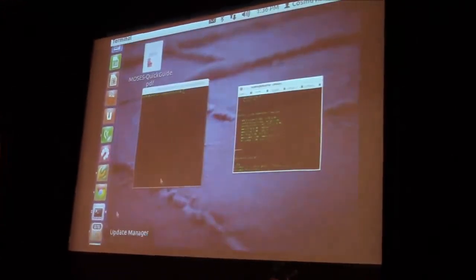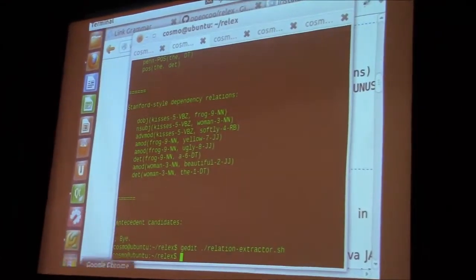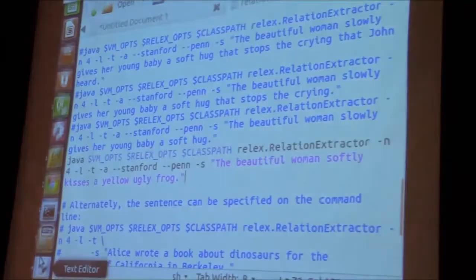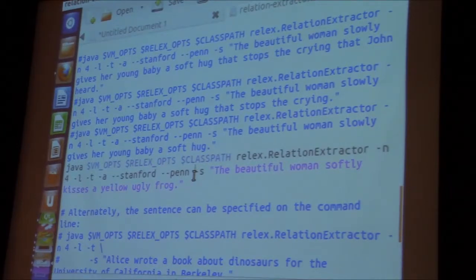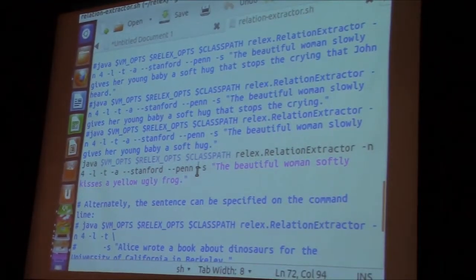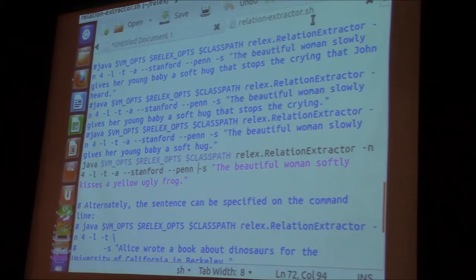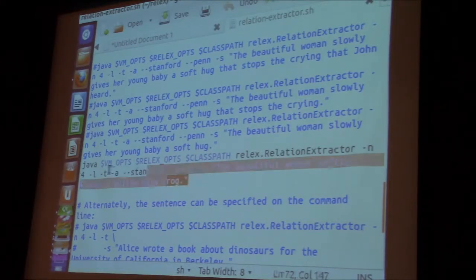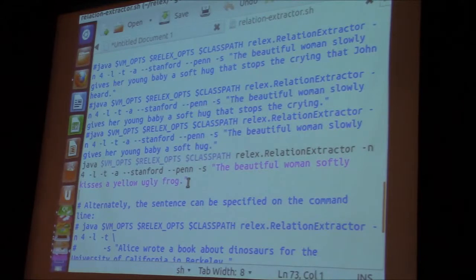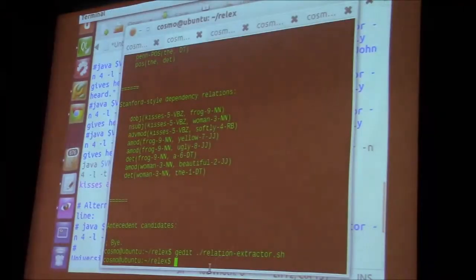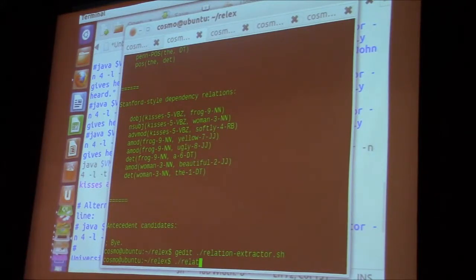To run RelEx has integrated the link parser, so it can output the link parser as well. So to run the RelEx from the terminal, there's a file called relation extractor. So if you want to test some sentence, you probably need to edit the command line and put the sentence as an argument. So here is an example. The beautiful woman software case is a yellow ugly frog, then just very easy to run the relation extractor.